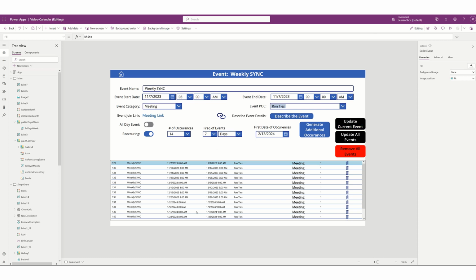Now, if you want to say the POC is going to change from one person to another, and you want that on every event, you fill this in how you want it, and then you hit update all events, and it'll go through one at a time and change that person's name, or whatever you changed up here. Now, if you want to delete the event altogether and all its occurrences, you just hit remove all events, and it'll remove them. And that's what we're going to build today.